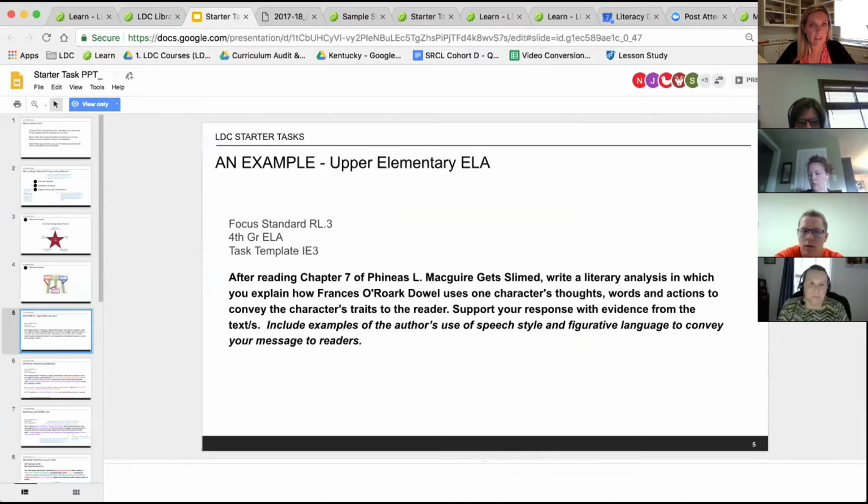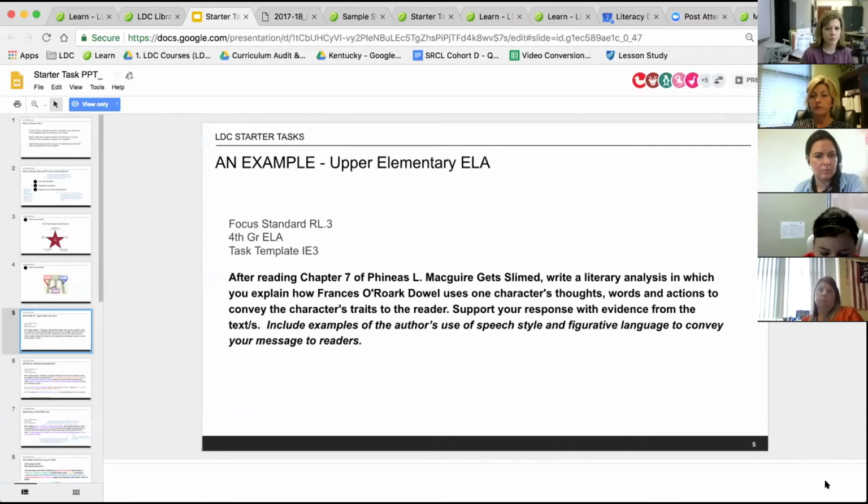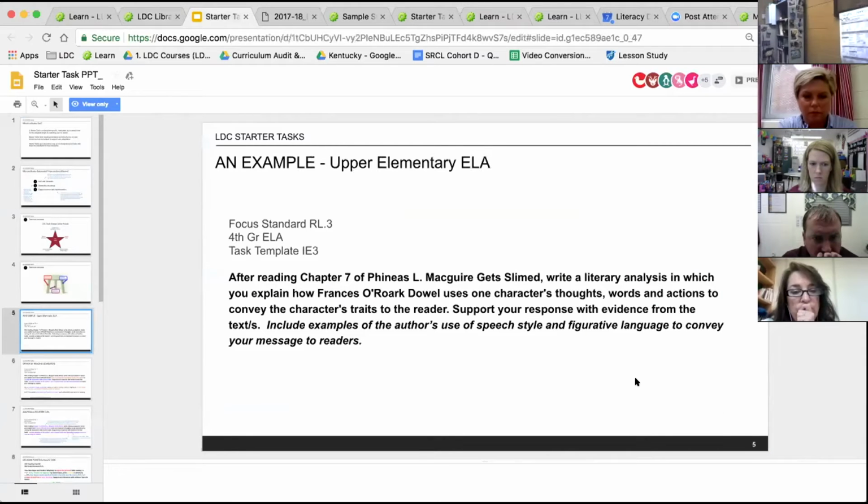And so here's a quick example of an upper elementary ELA task. You can see that our focus standard for reading is RL3. This is a 4th grade ELA example. Take a minute to read that, and we'll talk about it. Okay, so I'm seeing, it's funny watching your eyes to figure out whether they're finished reading or not.